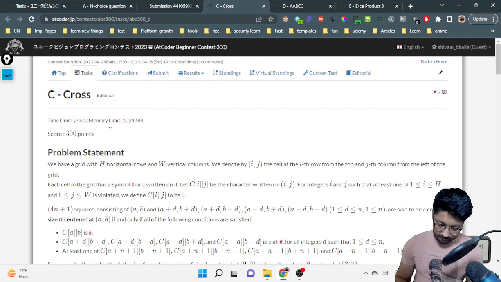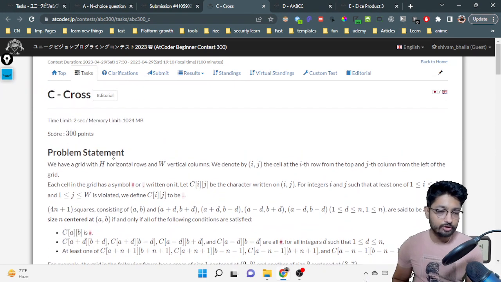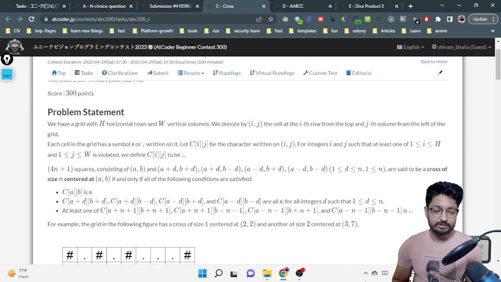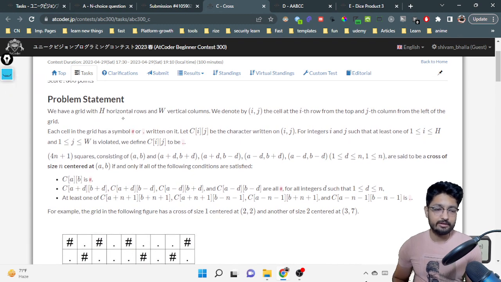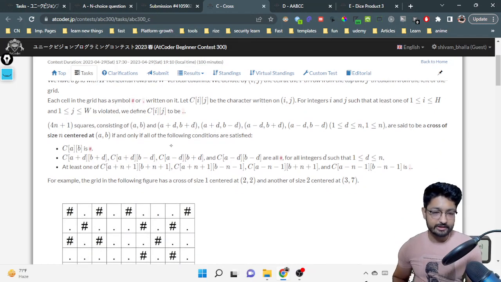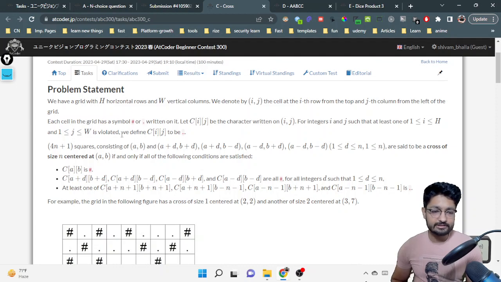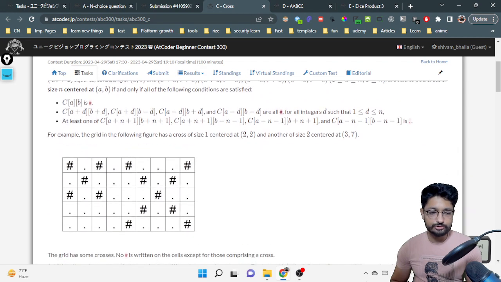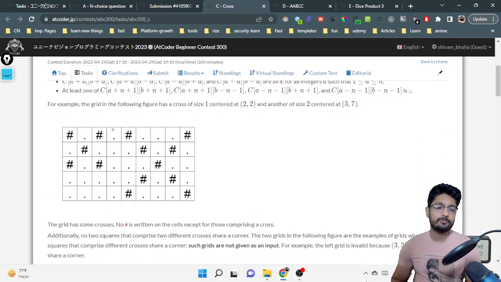Okay, the last problem is, as you can see, cross, in which the logic is simple, it's just implementation heavy. So as you can see, you're given some matrix h comma w, and it also has some hashes and dots. You can read what they're actually trying to say, but I'll just show you that what they're trying to say is that you have to find out these crosses.